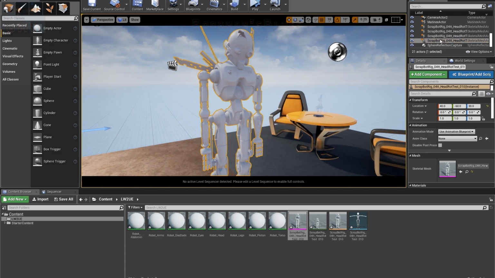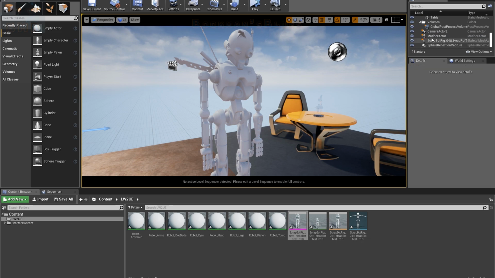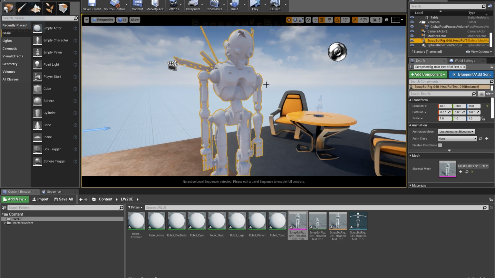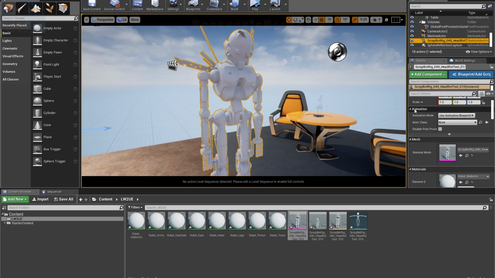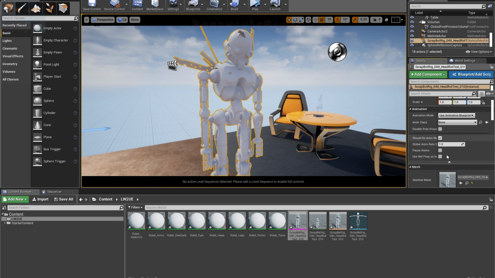With the object selected, as you can see its name here. You can see some previous versions that still had references in the scene, but let's get rid of those for the sake of preventing confusion. So with the object selected, you can see it in your world outliner here. Under Details, in the Animation section, you can drop that down to get a few more items in this list, but for now we're only worried about Use Animation Mode, and by default, it's Use Animation Blueprint.